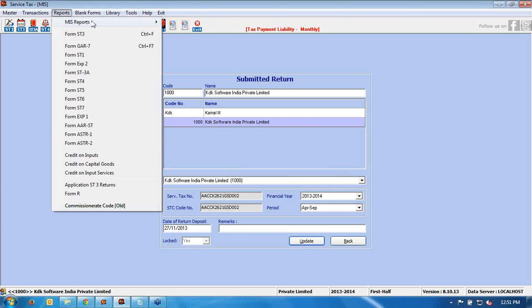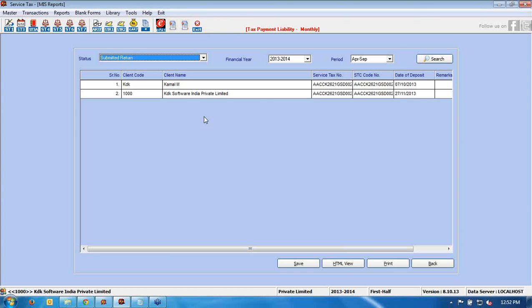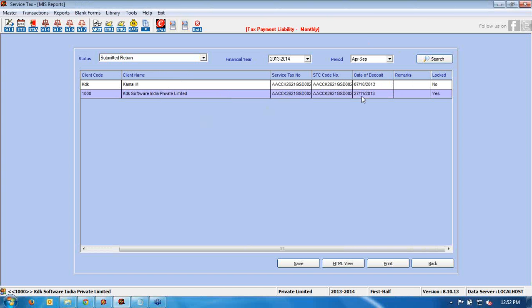In reports menu, you will find your MIS reports. Also, you can unlock your data. Click on submitted return. At last, we will find here log yes or no. If you want to unlock, click on no, then click on save. So you can check the submitted return, pending returns, to be prepared, to be filed.